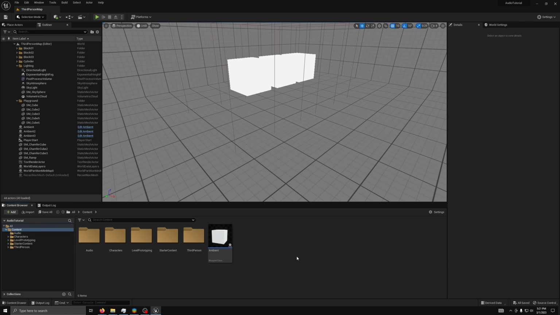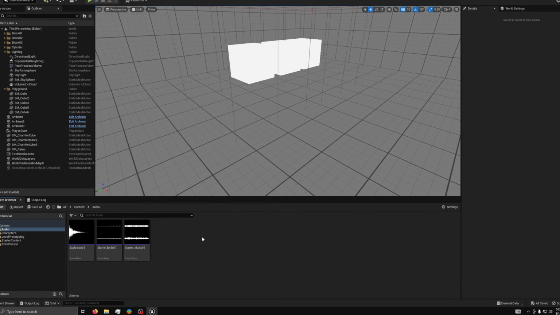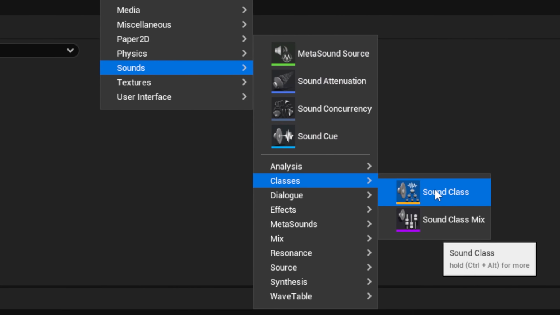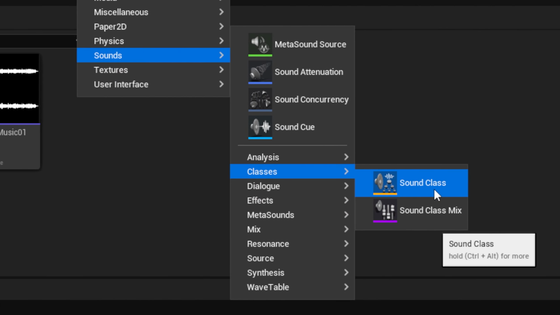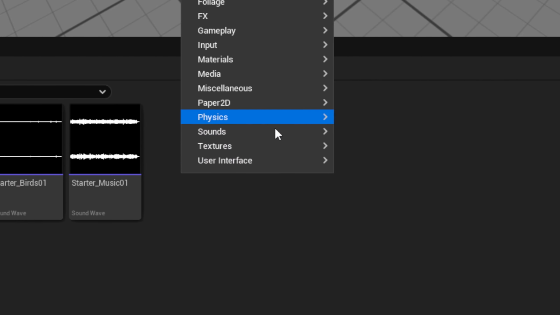This way, you can follow along with me even if you're not ready to implement it in your own game. In order for your sound menu to work, we need to know what sound is what type. This is where sound classes come in. You'll go to the folder that holds all of your sound files, then right-click and select Sounds, Classes, Sound Class, and make one for each of your types of sounds. This tutorial will have 3, so I will make one called SFX Ambient, one called SFX Music, and a final one called SFX Effect.